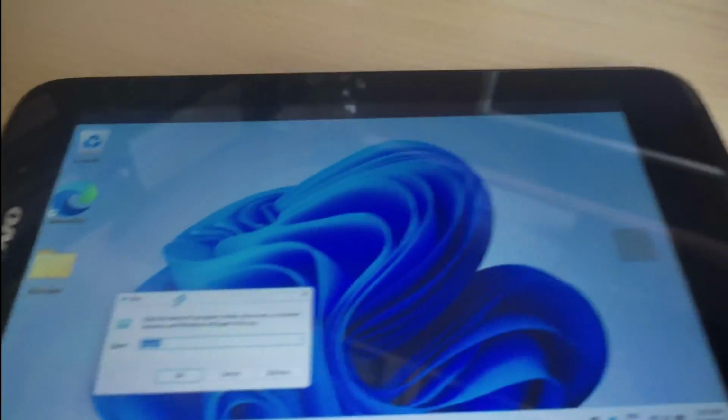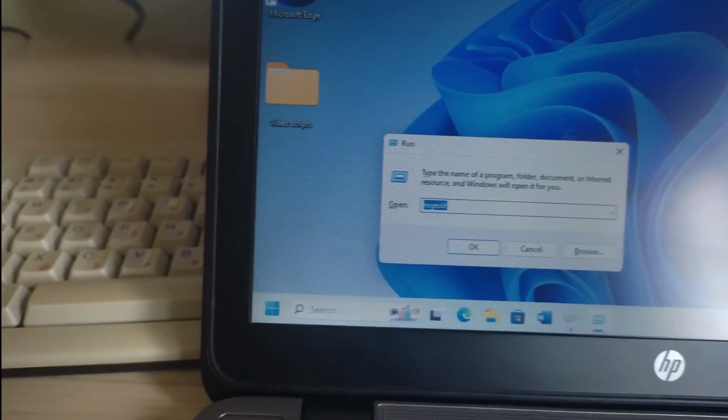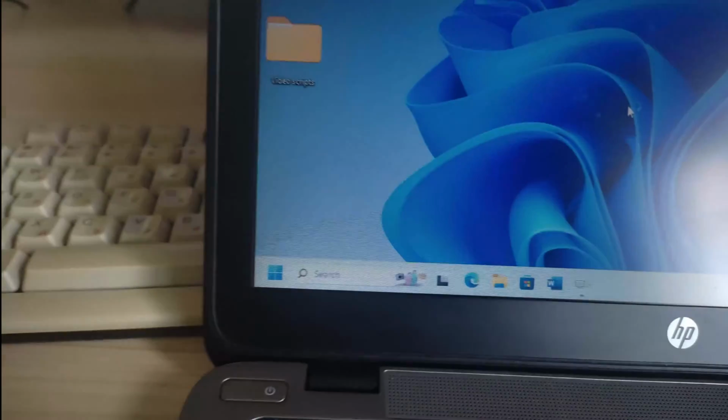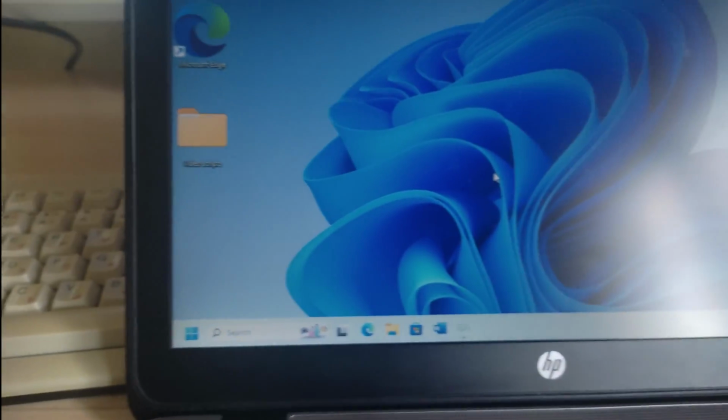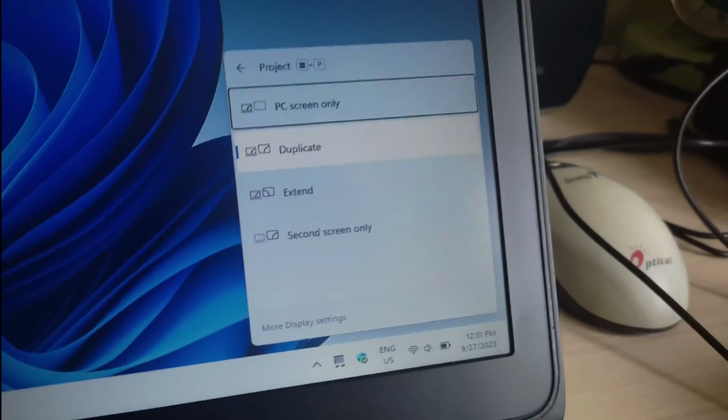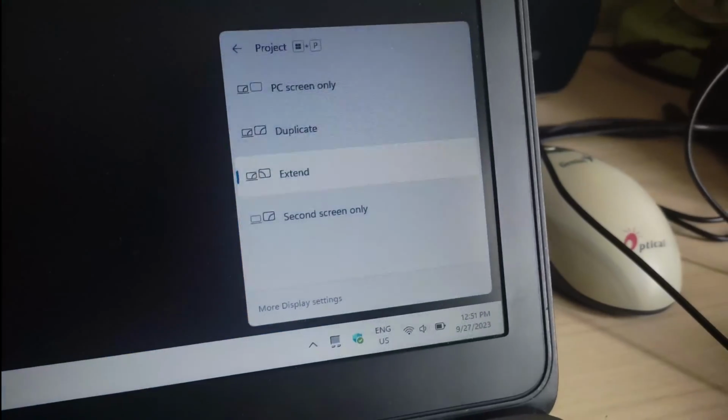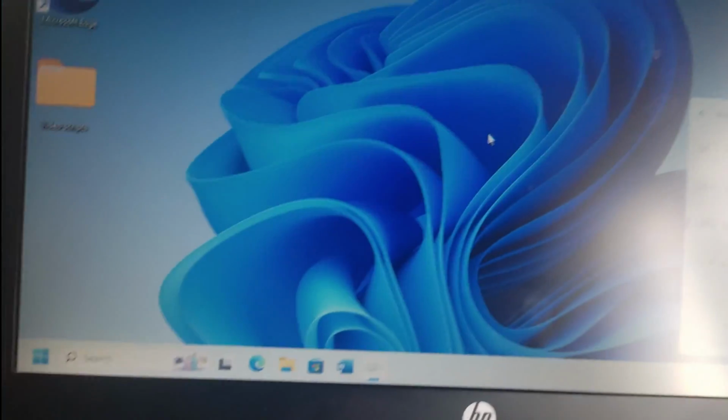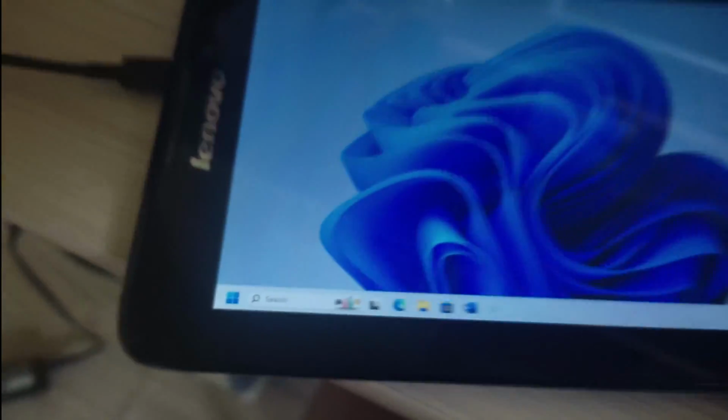But it doesn't have to be like this. If you invoke the keyboard shortcut Windows key plus P, you will open the project menu. From there, you can make the tablet extend the PC monitor, which means you can drag a window from the laptop to the tablet. Let me show you if you haven't used a second screen before.